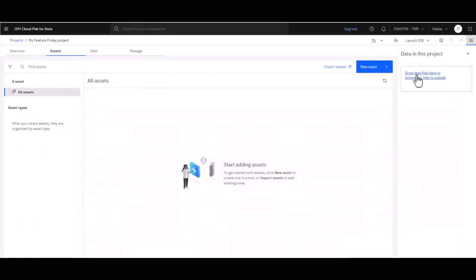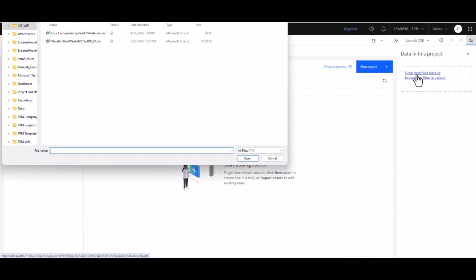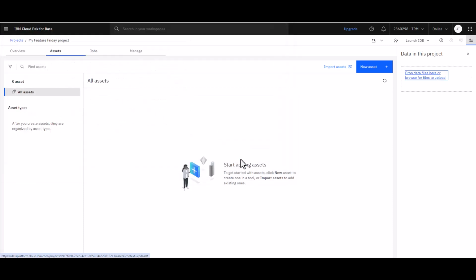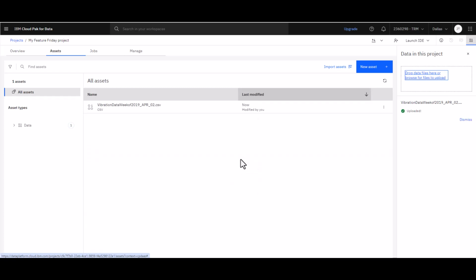But of course, we're going to do something a little different. Over on the right-hand side, you can just drag and drop files into your project. So remember that random CSV file I talked about? You can go ahead and open that, drop it into the project over there, and the system creates for you a data asset, all ready for what we're going to do next.